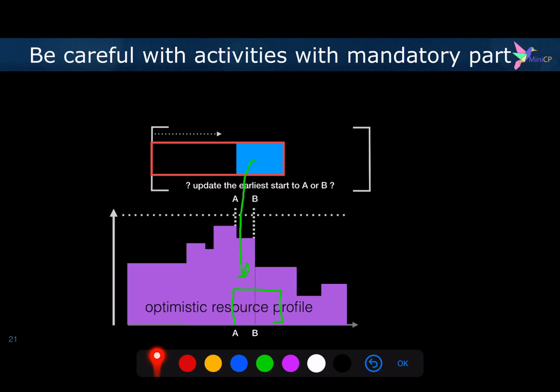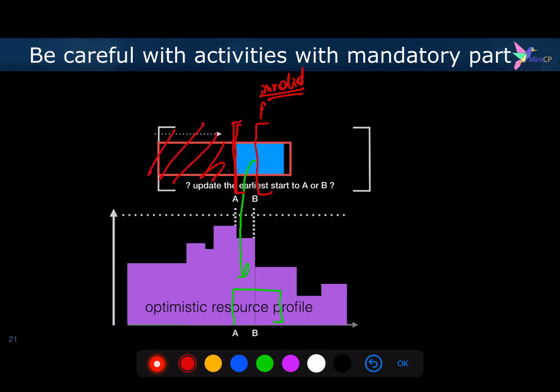So although here we would like to push the activity maybe after B, we cannot because the blue region is starting earlier, and so we cannot push it later than this. So this is invalid, because the blue region has already been computed inside the resource profile, and so somehow it's a kind of support for this activity. We cannot push it later than the mandatory part of this activity, which means that we will only be able to prune this part of the activity like this.